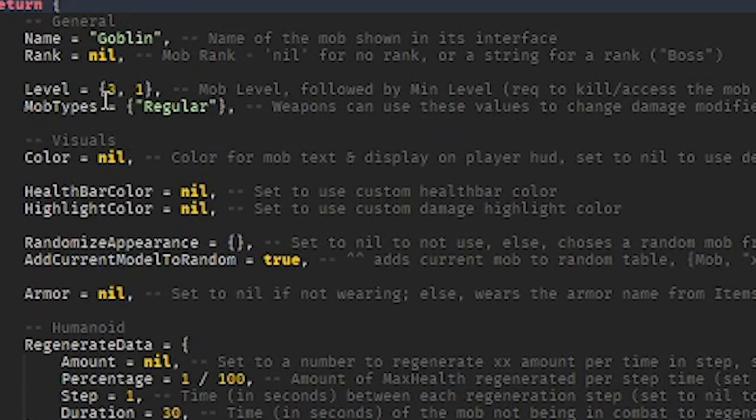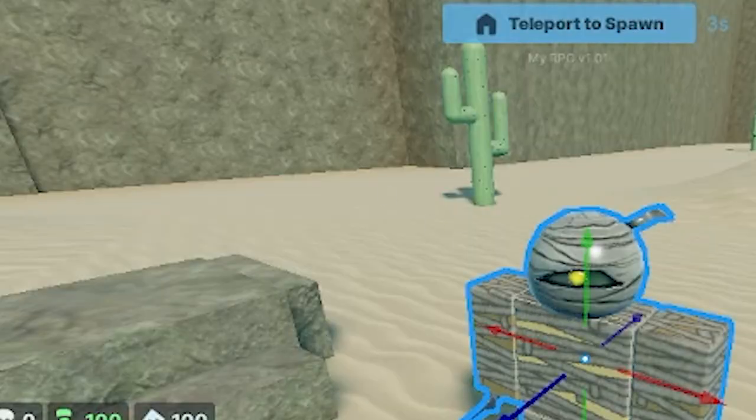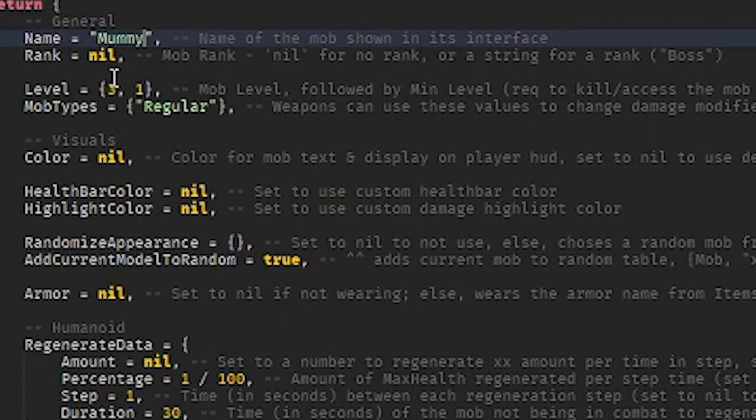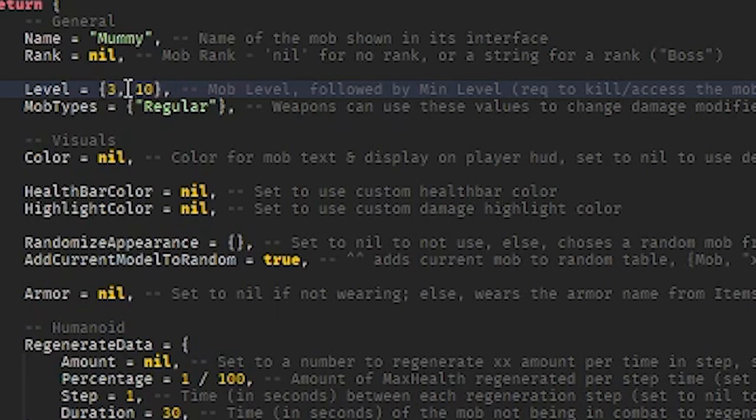So let's get started with your typical NPC stuff, such as mobs. We're just going to name this guy Mummy. Since this is a level 10 area, we're just going to give this guy a level 13 and have him require 10 level skill. So yeah, that's that. Now we're going to go over visuals.